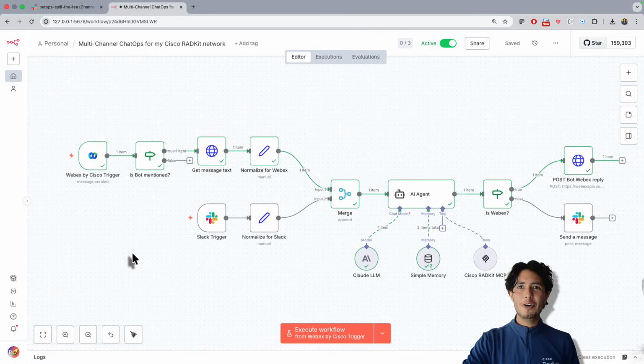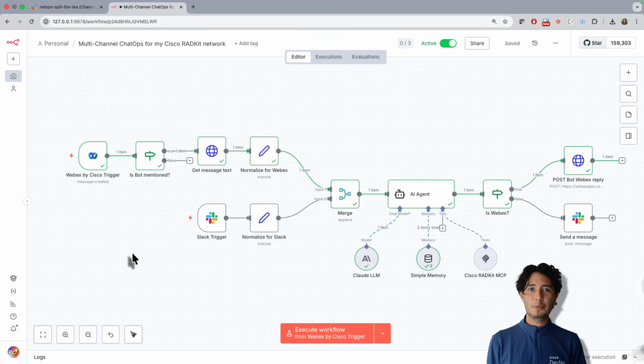And as you saw in this episode, it's pretty easy, pretty intuitive to create these AI-powered experiences on n8n. And your imagination is the limit. You can unleash your creativity here and do all sorts of network operations based on this low-code tooling and our MCP server. So that's it from my side on this one.